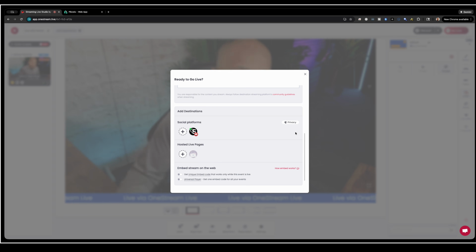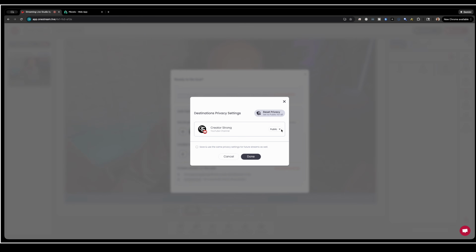Now, if this is your very first time and you want to do a run through first, look over to the right hand side of the social media destinations and click on privacy. This is where you can change the privacy level of the platform. So for YouTube specifically here, public means that once we go live, it is public. Anyone on YouTube has the option of seeing our live stream. But if we want to test this, we can actually go to private or unlisted.